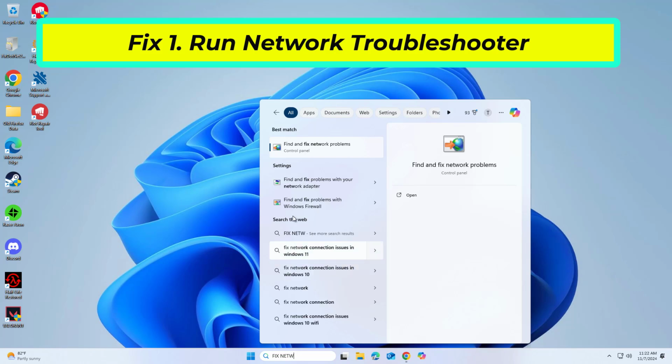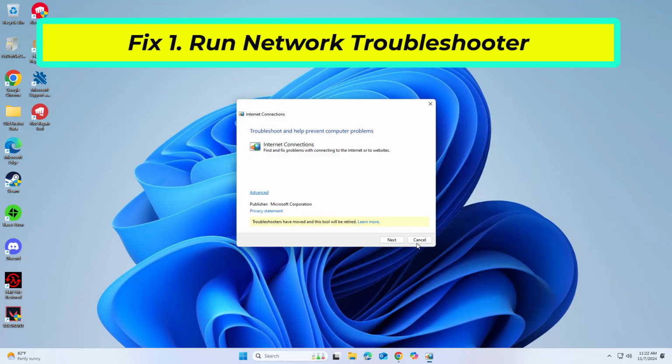Windows Network Troubleshooter is a built-in tool that can identify and automatically correct certain network-related issues. If Steam error code 21 is a result of connection problems, the troubleshooter can be invaluable in pinpointing the root of the problem.